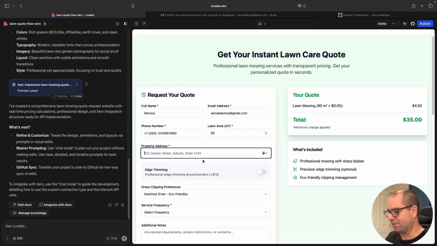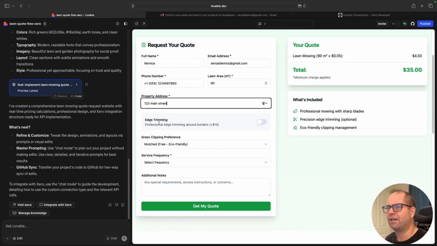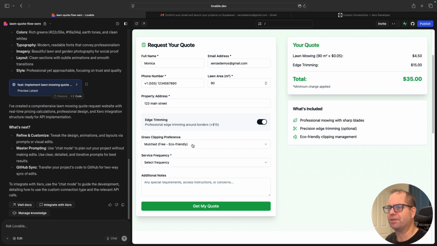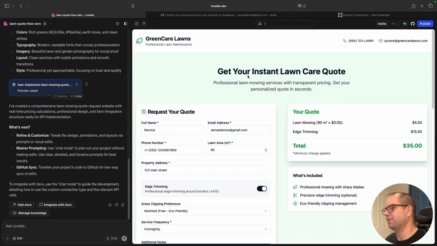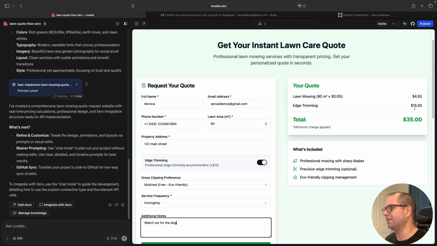Property address. What's my property address? Let's go 123 Main Street. Sounds good. Edge trimming. Definitely want edge trimming. Yes, let's have it mulched. Service frequency, fortnightly. Fortnightly's fine. Additional quotes. Watch out for the dog. We're not going to do too much of that moving forward.